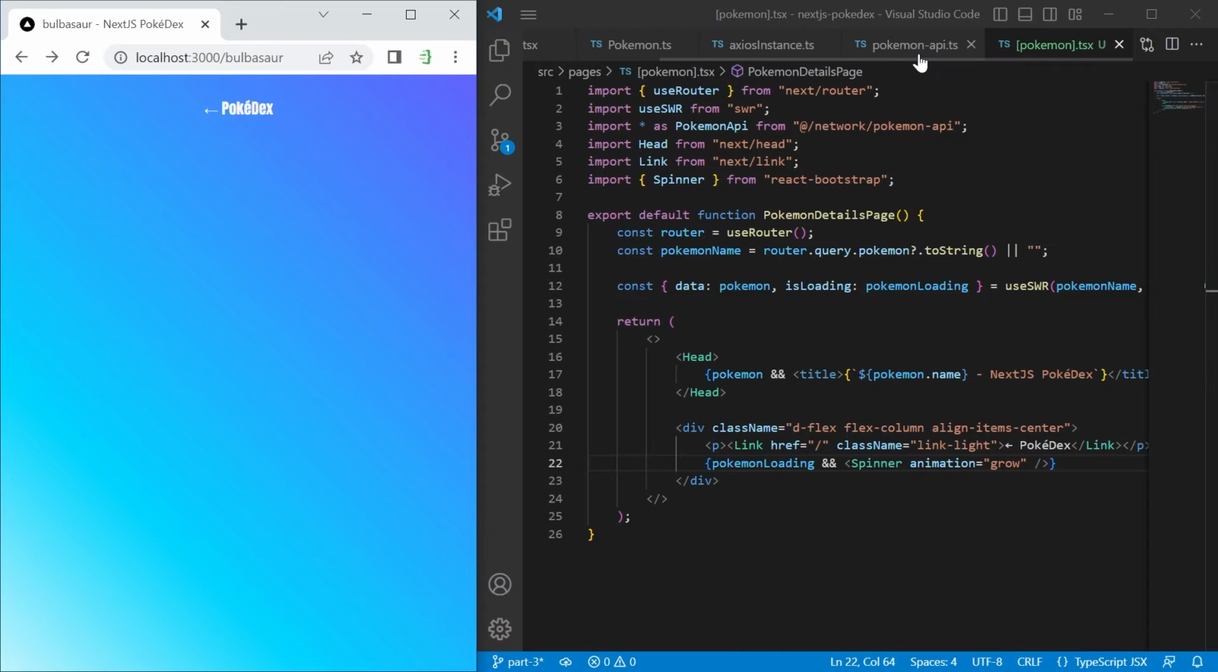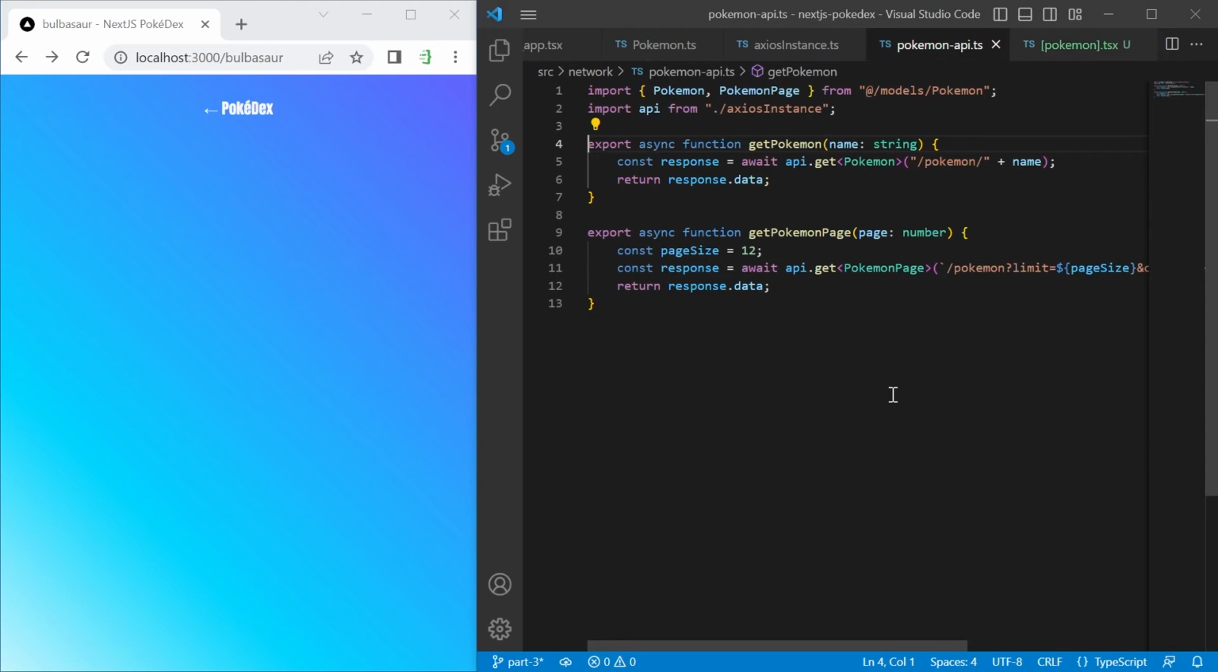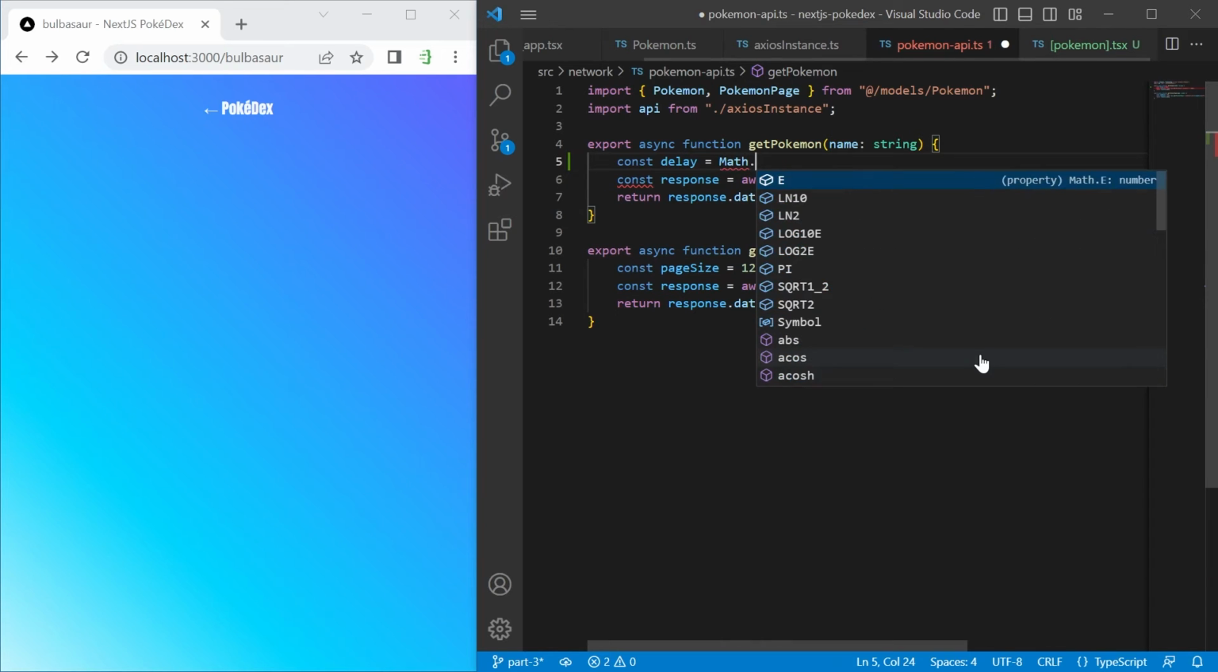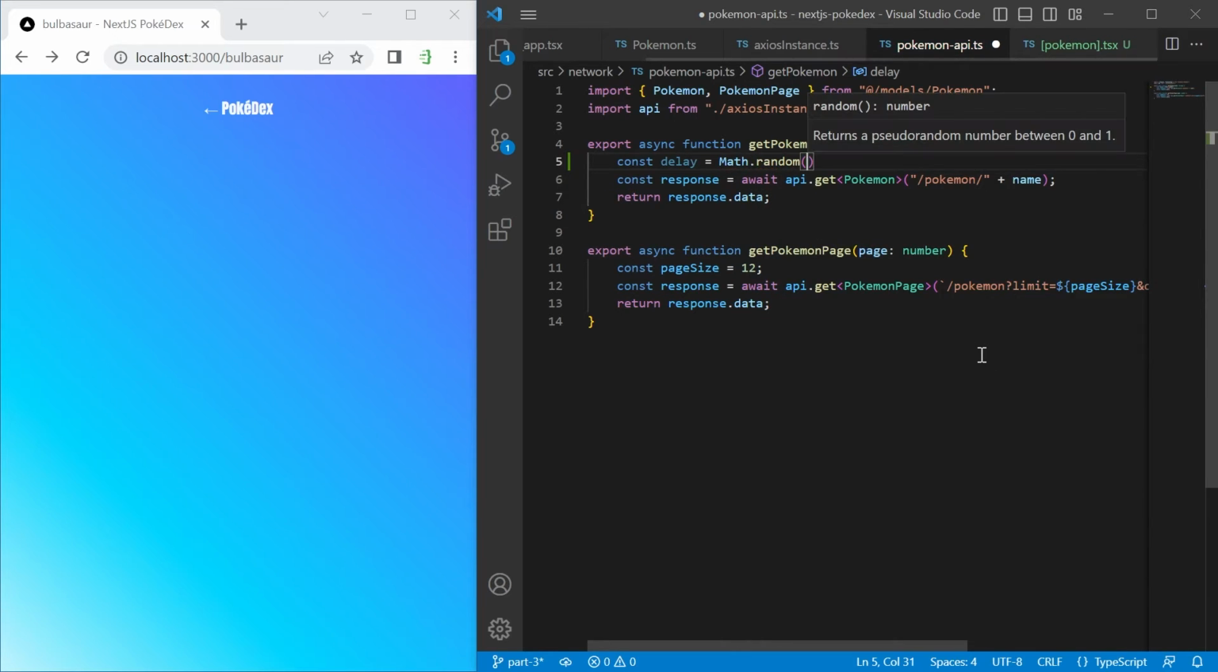So what I want to do is in the Pokemon API, I want to add an artificial delay when we load a Pokemon, just so that we can see the loading states better. So here at the start of get Pokemon, I add a const delay. And obviously you never want to do this in production. This is just for our example here. I want to assign this to Math.random to get a random value.